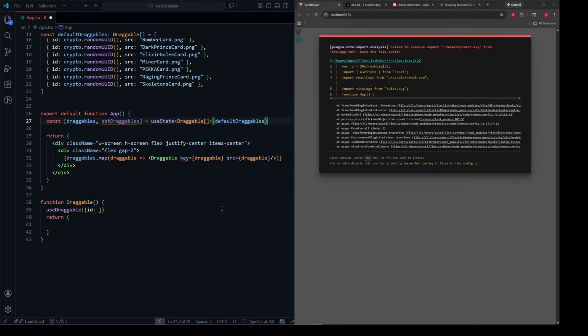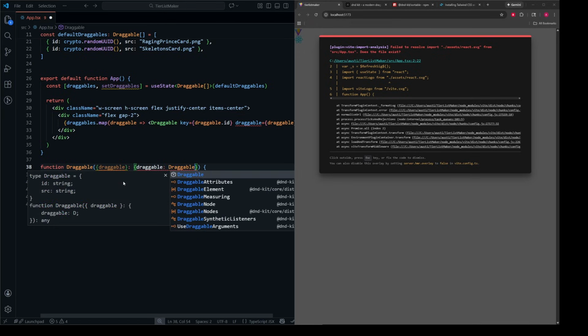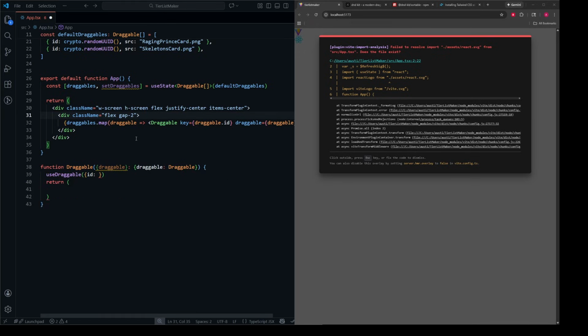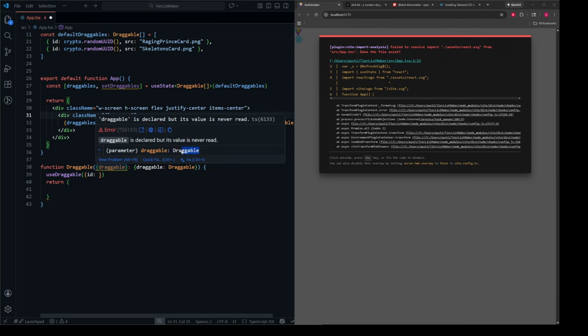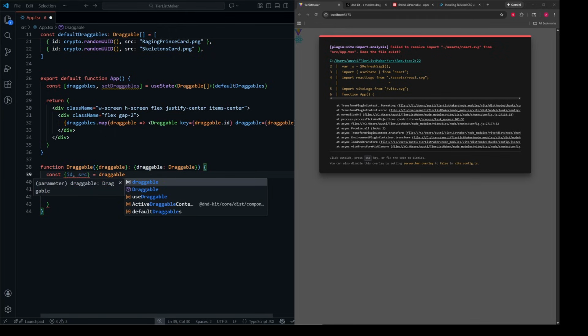Now that we have this, whenever we're mapping over our draggables, we can say that the key right here is just draggable.id, and then we will pass the entire draggable down as props. So on our Draggable component, we can now say we expect it to take in an entire draggable, and this draggable is going to be of type Draggable, hence why we made the type up here to help. And now, because we know draggable is of type Draggable, which has an ID and a source, we can get the ID out of there. So we can say const id, and we'll go ahead and get source out, since we know we'll use it. We'll destructure that from draggable.